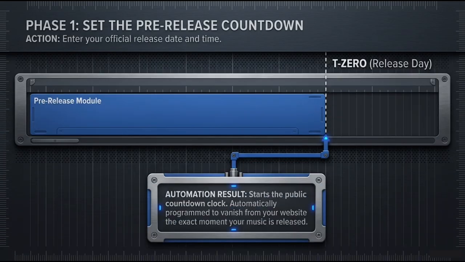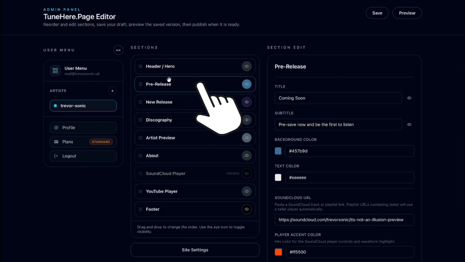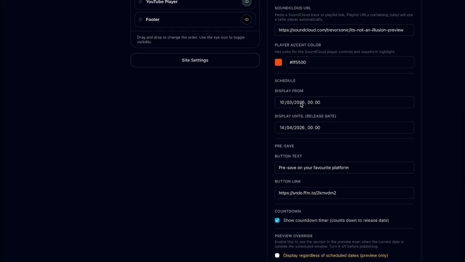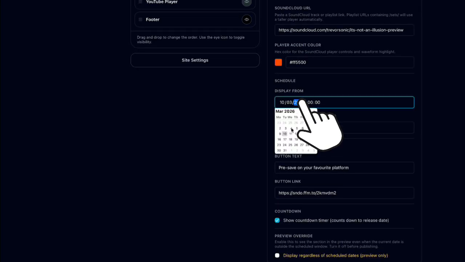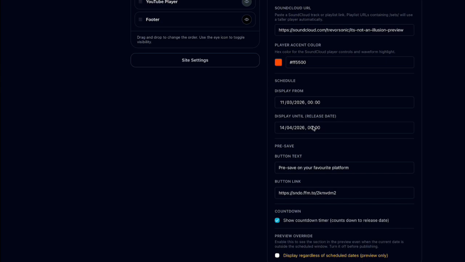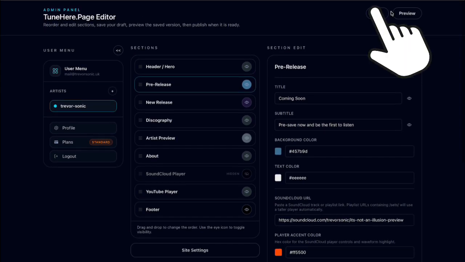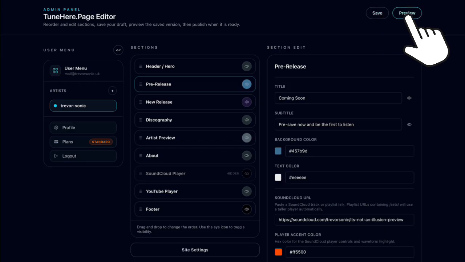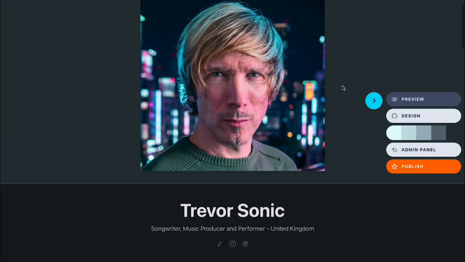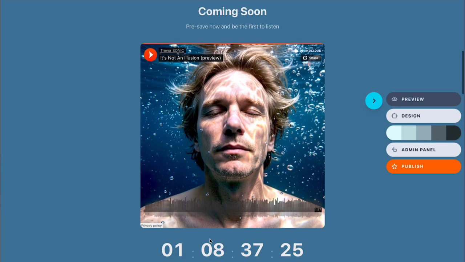Step 1. Set the pre-release section with countdown. First, select the pre-release section. Enter your desired date and time to make this section visible, and your official release date and time. This section will automatically appear and disappear on your website at the precise moment your music is released, and the countdown will begin accordingly.